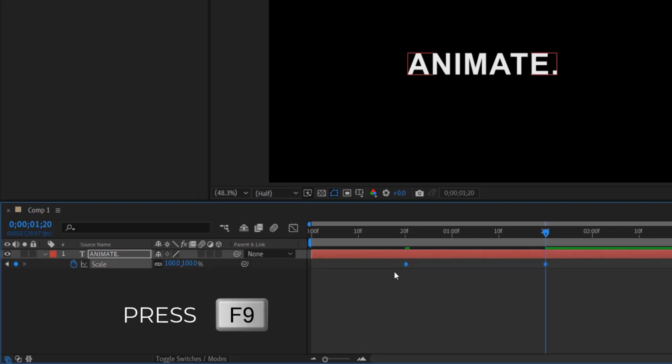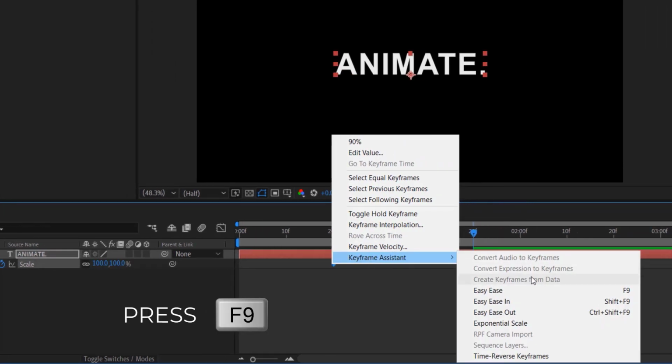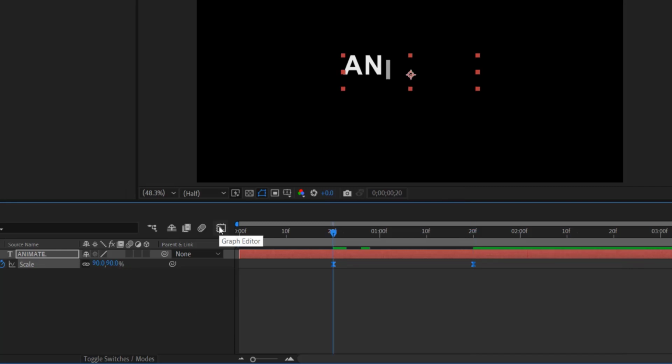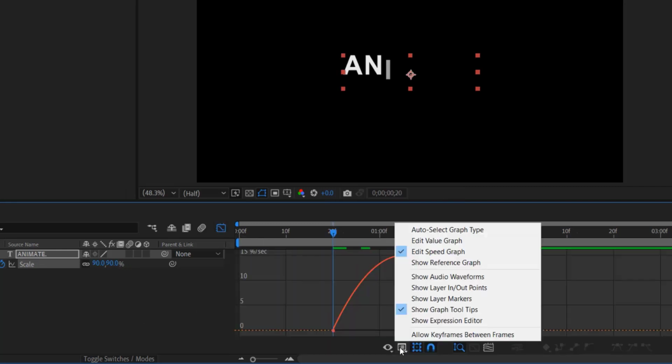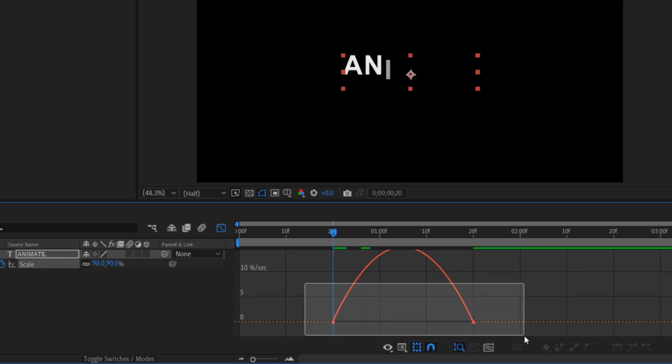Select both these keyframes, right click, keyframe assistant, easy ease. Go to graph editor. Now select choose graph and select this edit speed graph. Okay, so now it looks like this.